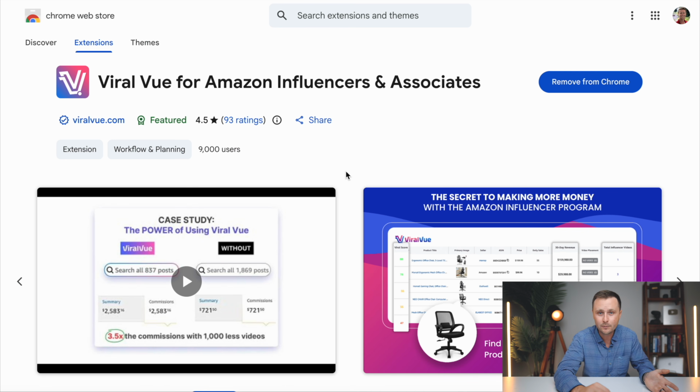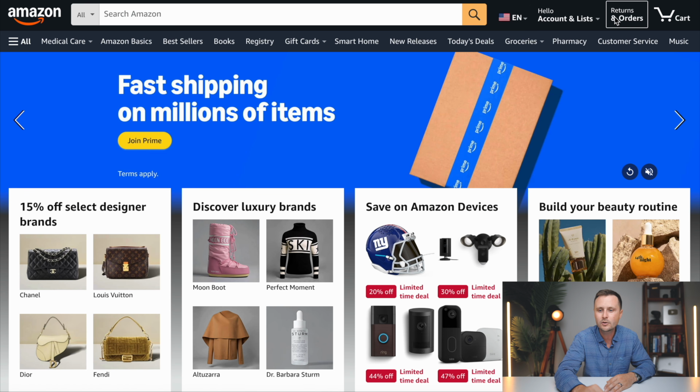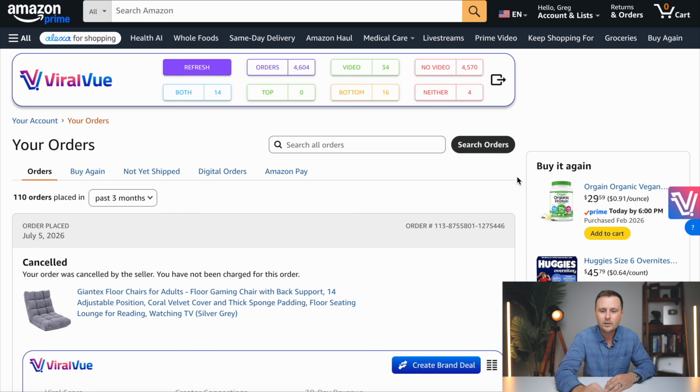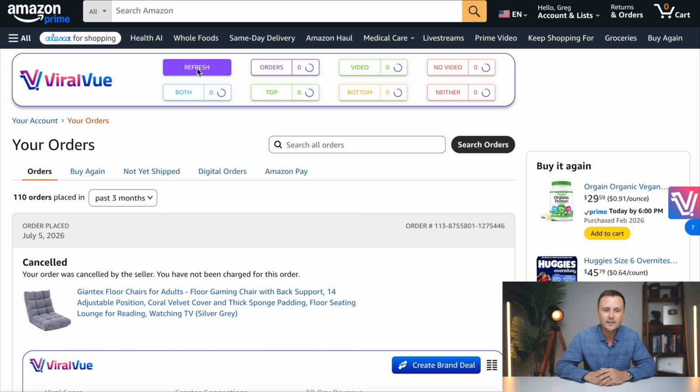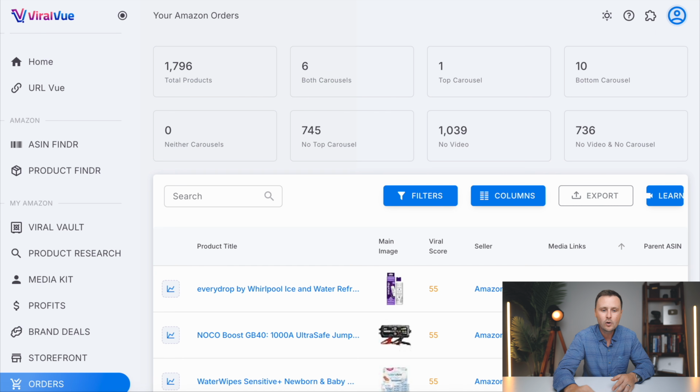So anyways, once you've signed up for your plan and you've got the Chrome extension installed, now you can go over to Amazon and you can go to returns and orders. This will then bring you to all of your orders on Amazon and simply just click on refresh right here. And this is the Viral View extension bringing in additional features to show us all of the behind the scenes data. So we are just clicking on refresh. Give this a few minutes. It's going to pull all of those orders and it's going to pull them over to the actual Viral View website, which is right here.